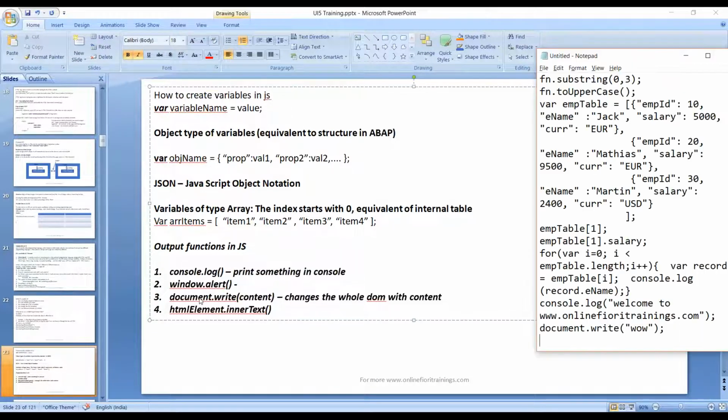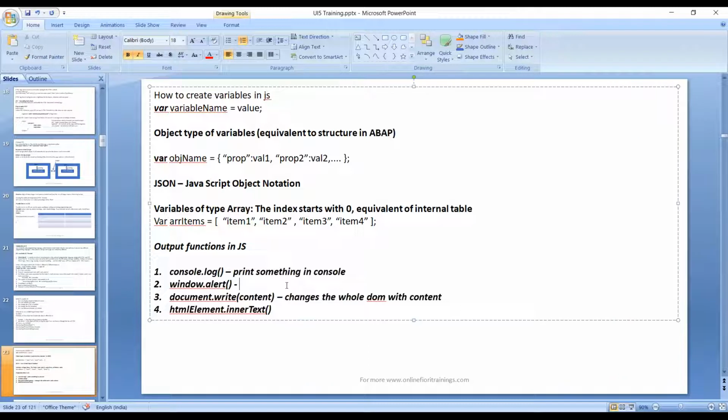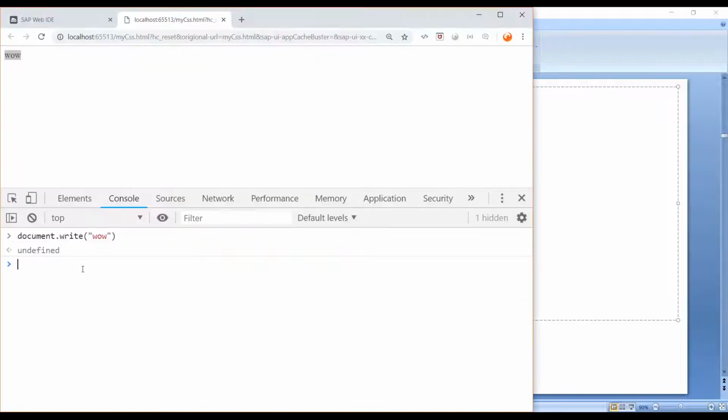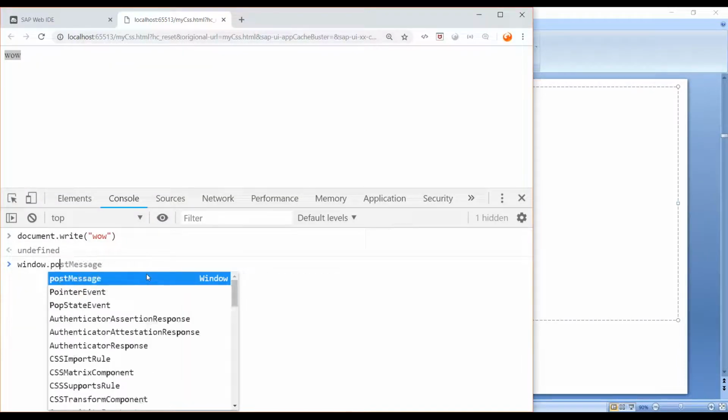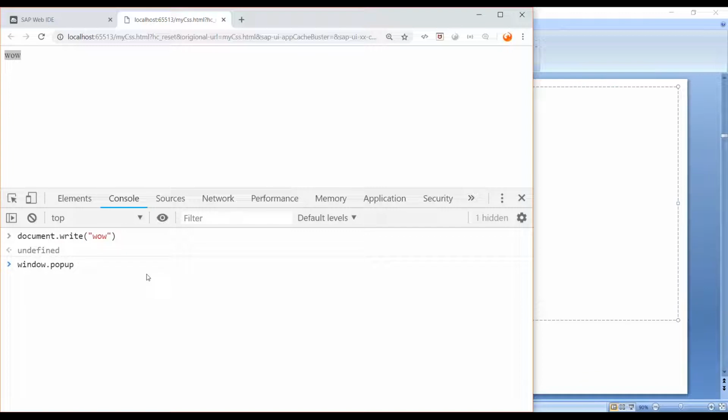The third one, window.alert, very interesting. It gives you a pop-up, a window pop-up. Let me show you. So you can come back, window.pop-up. JavaScript is powerful. Not pop-up, it's alert. Sorry.